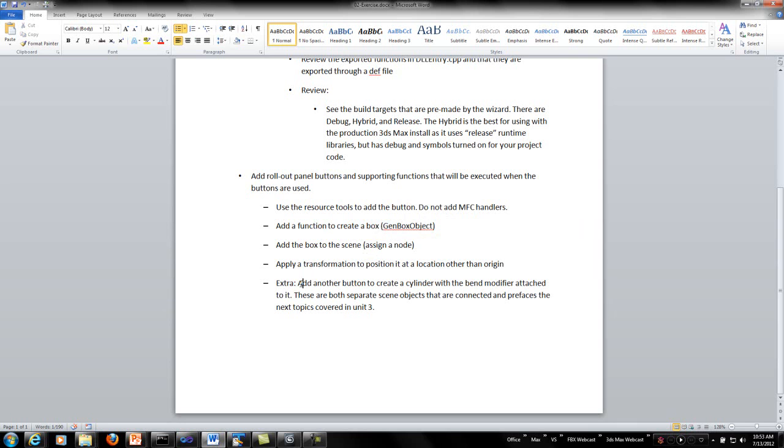And then as an extra, if you want to go a little bit further, because this is pretty simple stuff, but if you're brand new, it might take you a while to work that out. But if you're familiar with the SDK a little bit already, then you can go to this extra step, and I'd like you to add another button to create the cylinder and add the bend modifier attached to the cylinder. Okay, so this creates a parent-child relationship, and it's adding the modifier to the stack that the object owns. And we're going to talk about this more in detail, but it'll kind of give you a preface. It'll also get you thinking about how relationships work.